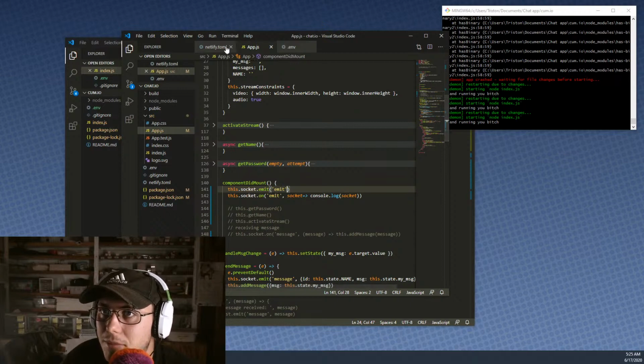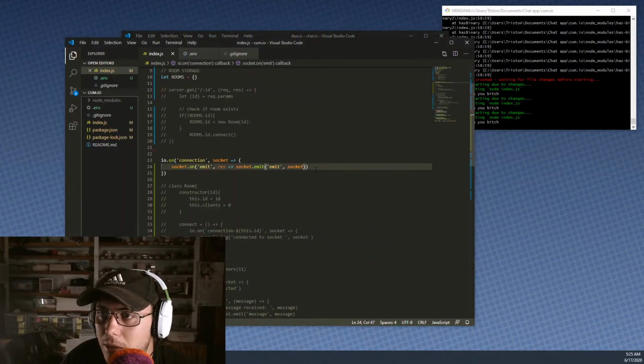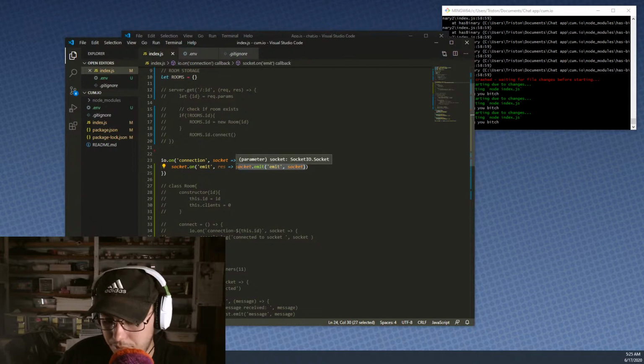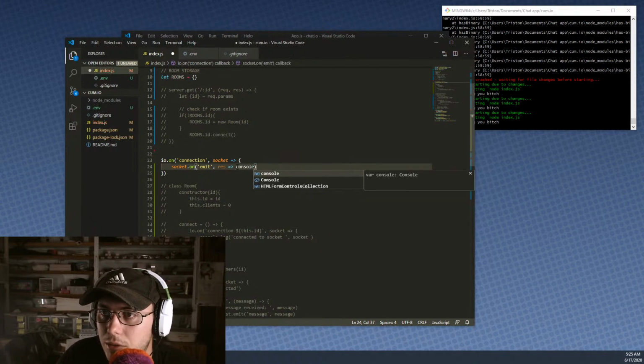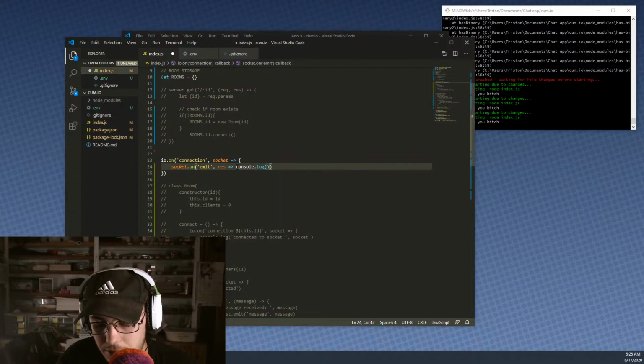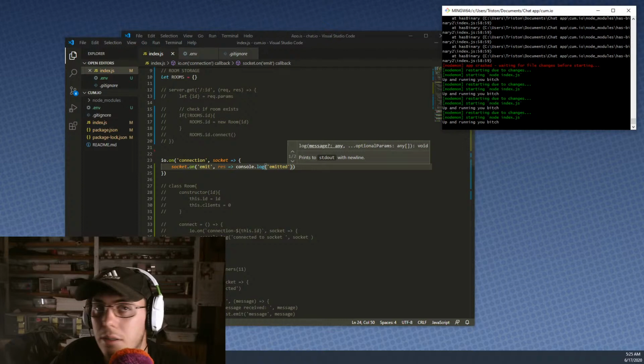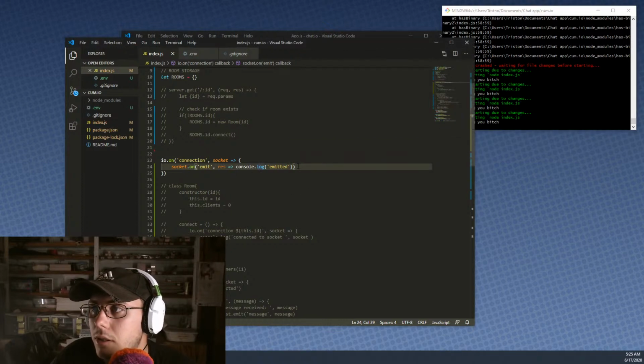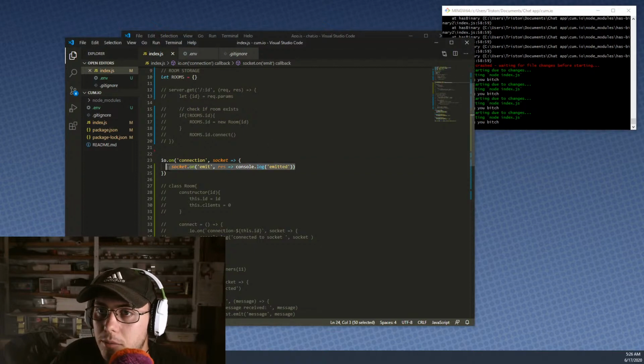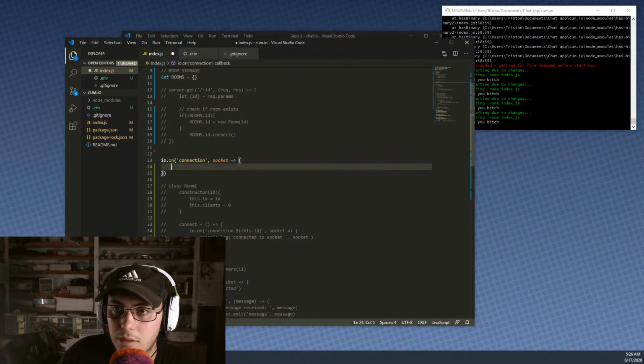Socket.emit it. Okay, let's take this one step at a time. Socket.emit, we emit. Okay, right? Makes sense, right? So we're gonna console.log emitted because it's just getting on my nerves at this point. Okay, so that's the problem. It's not even emitting.